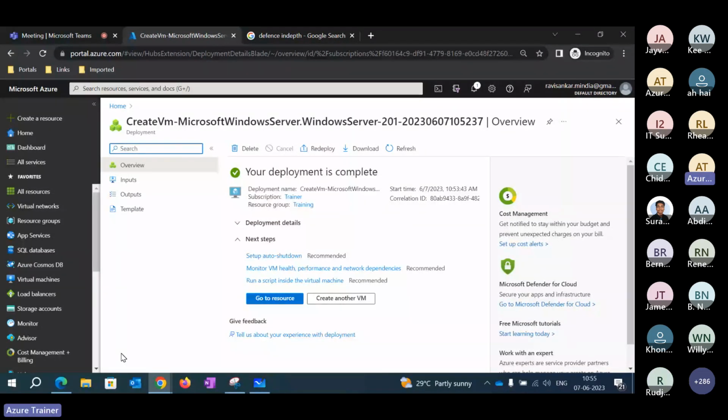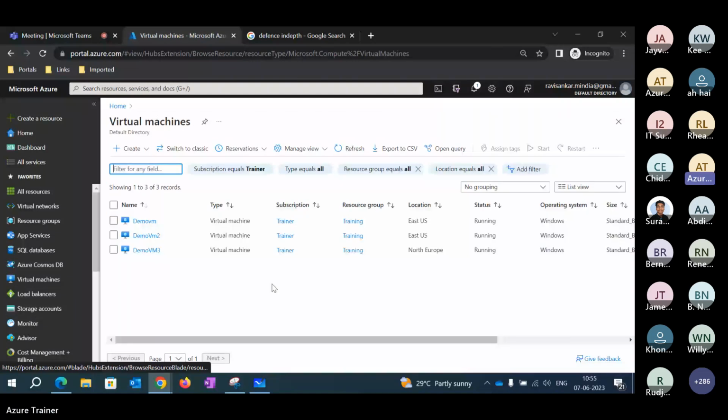Now you may be able to see here, we have 3 VMs. They are configured in 2 different regions here. You can see how 3 VMs have been configured in 2 locations here.